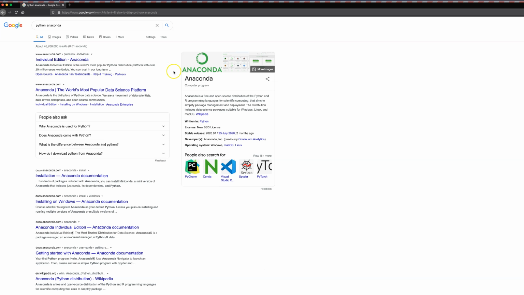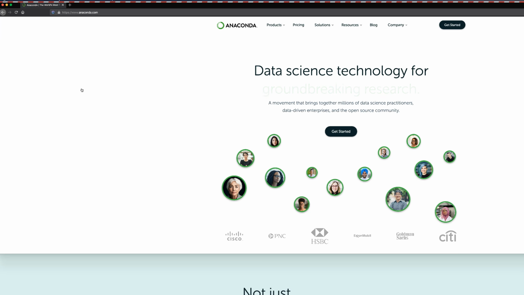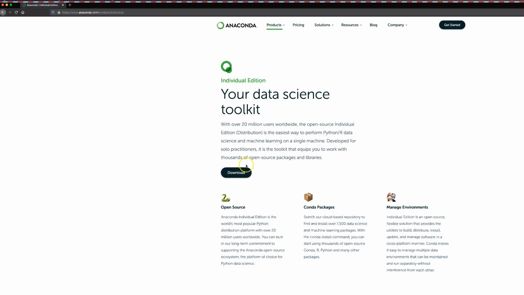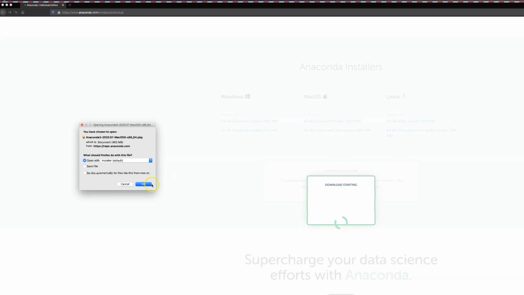So let's go to the site here. Individual, and let's go to the main website here. And over here, you can go to this individual edition. Click, go to download. I'm using a Mac, so I'm going to be looking at Mac OS, but you can do the same things for Windows and Linux. And I'll be going with this guy here, just the 64-bit graphical installer. Click on that, and just open.